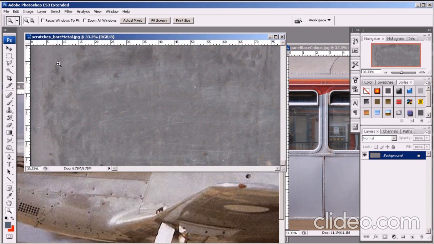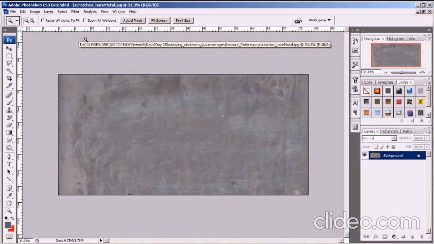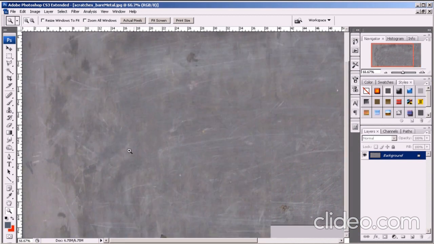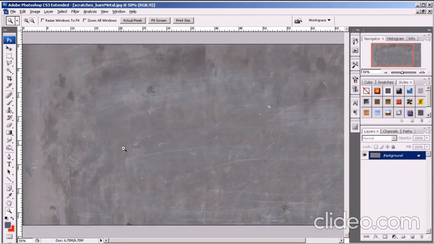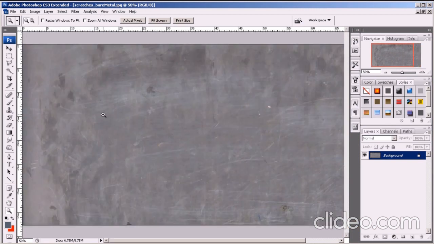And last but not least, we have the bare metal image that has some scratches on it. Now again, it's not entirely the look that we're going for, but these scratches, these fine areas of scraping, chips, variation in color, we can use later on when we begin to actually remove paint from our aircraft.